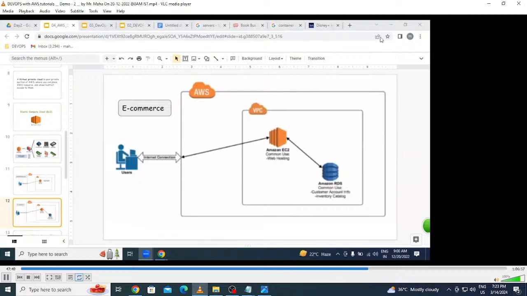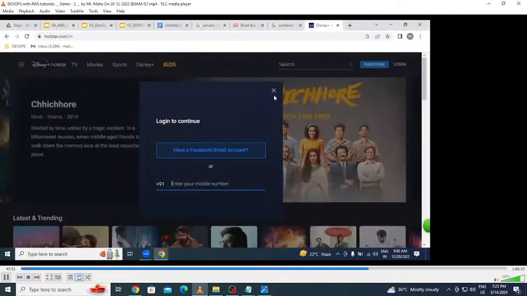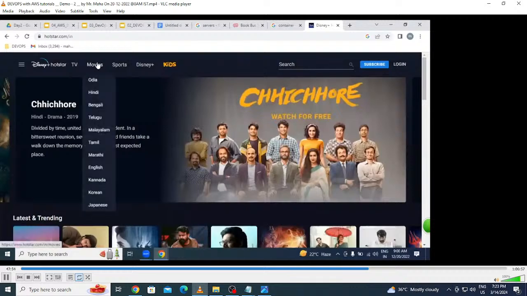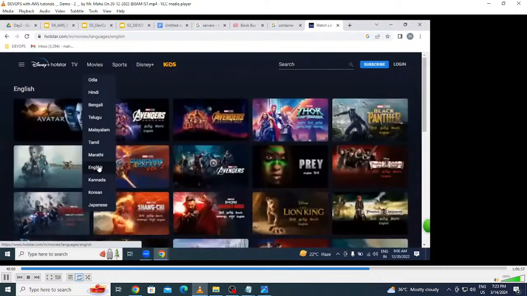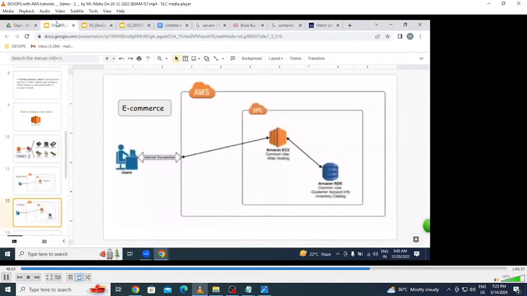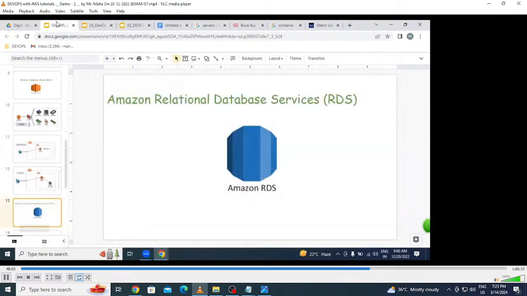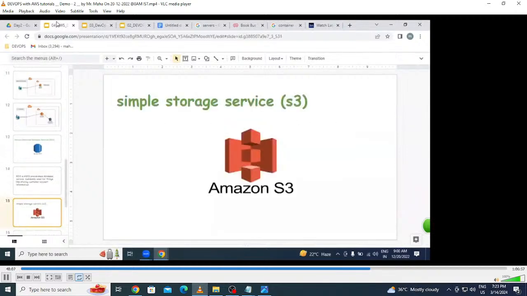RDS. But one more question is pending. Where exactly can we store Hollywood movies, like Blu-ray printed movies? They are more than 3 GB files. Can we insert them into the database? No, we can't. That is the reason we use separate storage, which is nothing but S3.